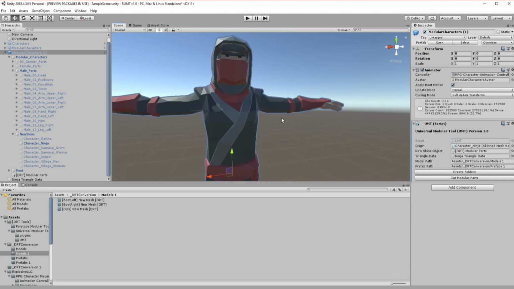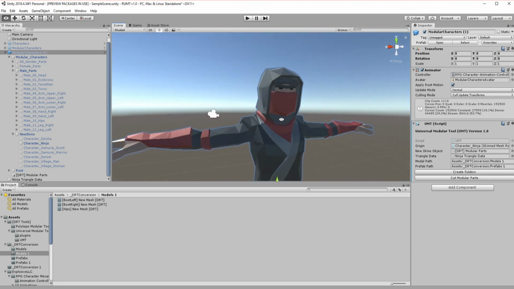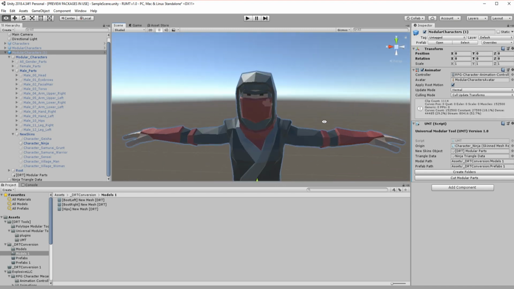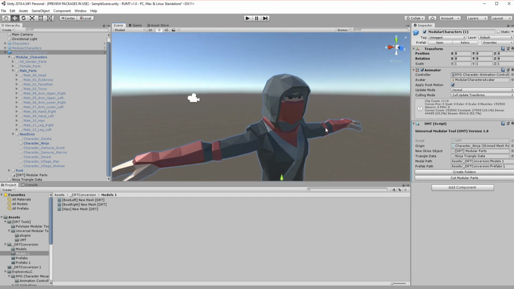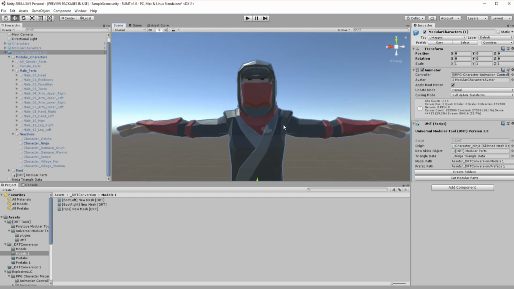The other thing that can be a pain sometimes is doing the head on something like this, just seeing where the neck lines up, but it does look really nice. You can get that helmet, and it does line up really nicely with the modular fantasy stuff. So that's the basic rundown of UMT.